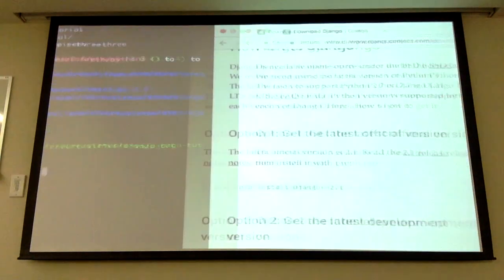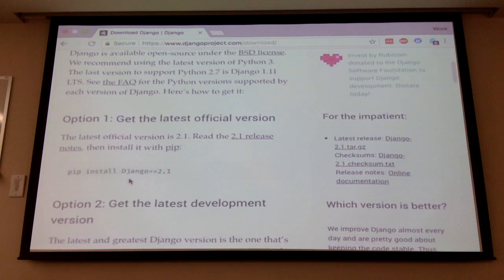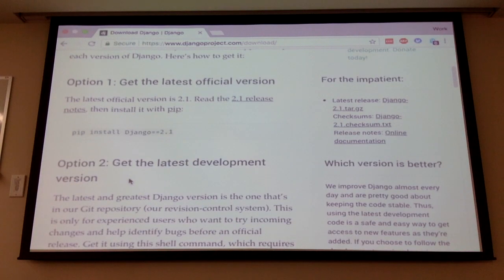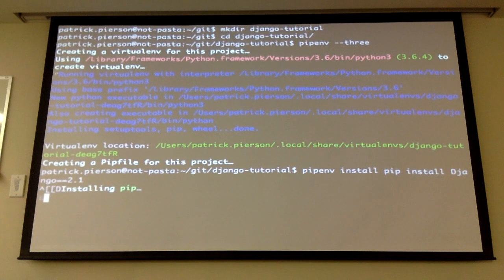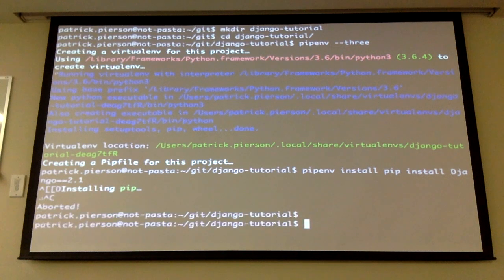So let's go back to the tutorial here. We want to do pip install Django 2.1. But we know that since this is pipenv, we're going to do pipenv install. And man, of course I screwed that up. There we go. All right, so we're essentially doing the same thing, but just with pipenv instead of pip. Can everybody see that back there? Do I need to make this a little bigger?